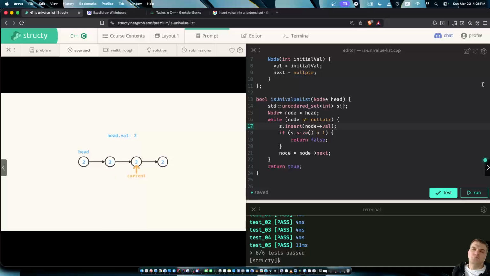Finally, on this iteration, I see something's wrong, right? If I check if current's value is equal to head value, that's actually false. And because I just found something that is not the same as the head, in this scenario I can just immediately return false for my function, right? This entire linked list is definitely not a univalue list. And so overall, we're going to need to encode some logic that says if the head's value is not equal to the current's value, then return false.